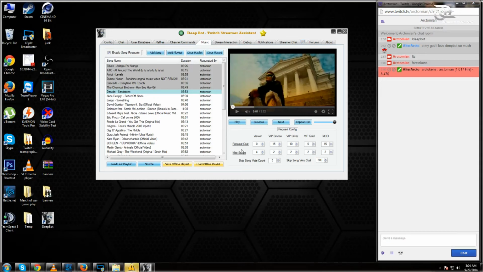You can have people use your currency value of Deepbot to actually add or request songs for that as well. For example, when a viewer wants to request a song, it will cost him 5 points. When a VIP wants to request a song, it will cost him 50 points. Silver 10, VIP 5, gold again, and moderators 15. The maximum amount of songs can also be edited.